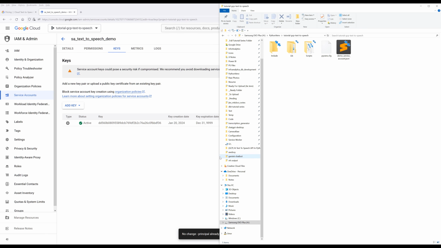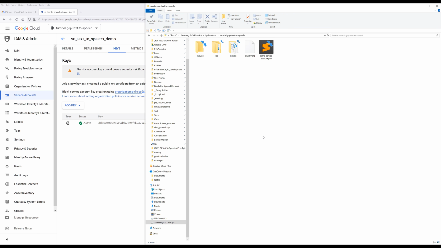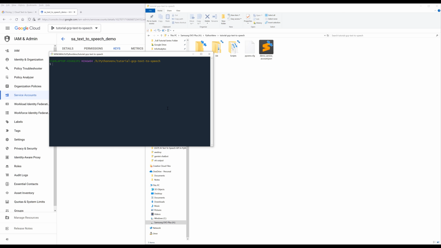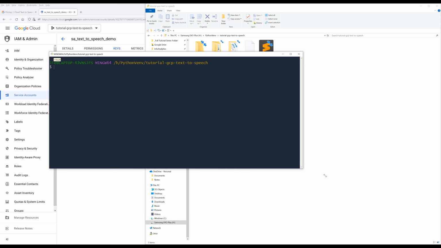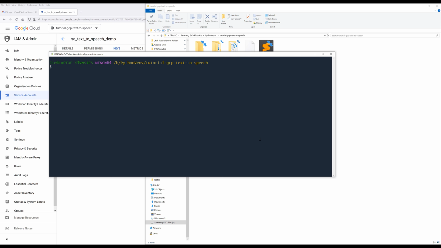Alright, so that's everything we need to do in terms of creating a project, creating a service account, enabling the text-to-speech API, and downloading the service account file. Now we can dive into the Python script development. The first thing we need to do is download the Python dependencies.